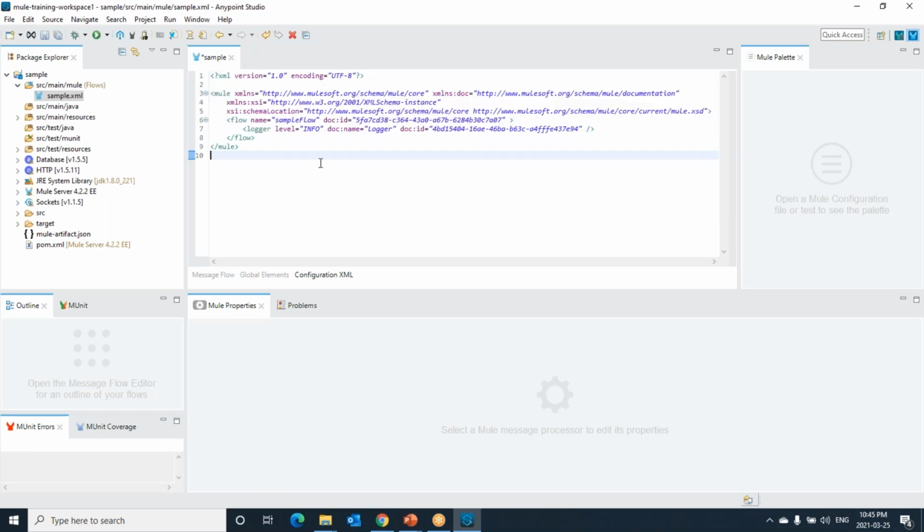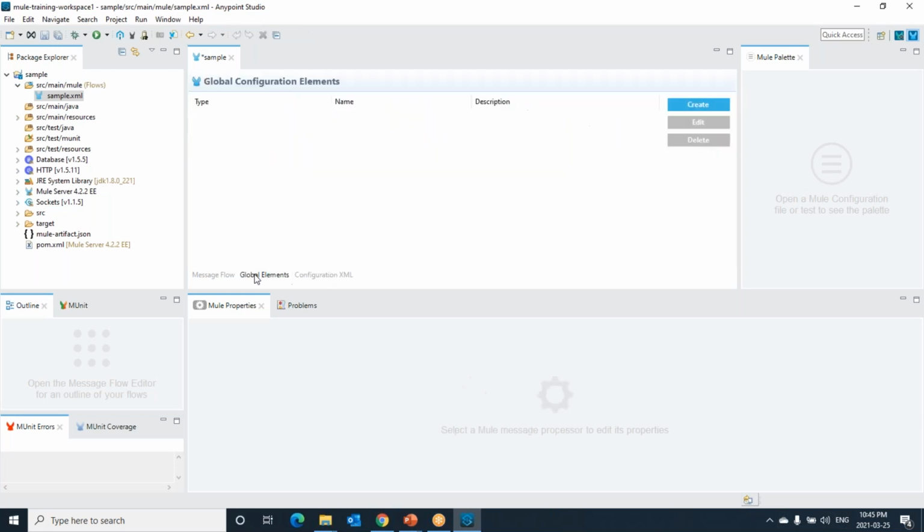If we want to do any changes in the backend, that is also doable. We can come to the configuration file. If you want to do some change, we can do it here also. And one more section is there, that is called global elements. Don't think much about global elements now. In coming sessions, we are going to deal with global elements in most of the videos.